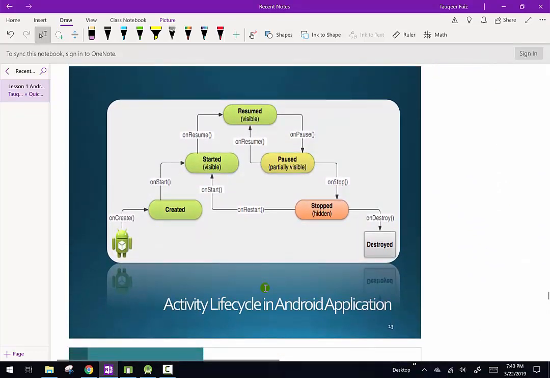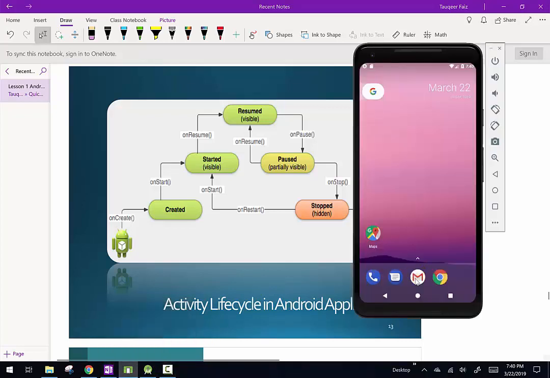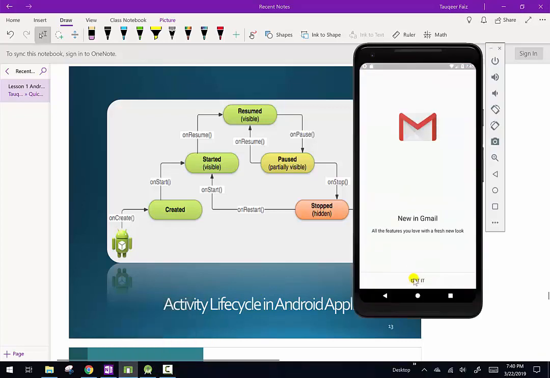Well guys, if you are interested to register for the exam, then you should be familiar with this activity life cycle in Android application. This diagram explains everything, and there are a few questions related to this activity life cycle in Android application. Whenever you tap, let's suppose this is the Android emulator, whenever you tap an application, there are certain number of methods which are being called in the background.